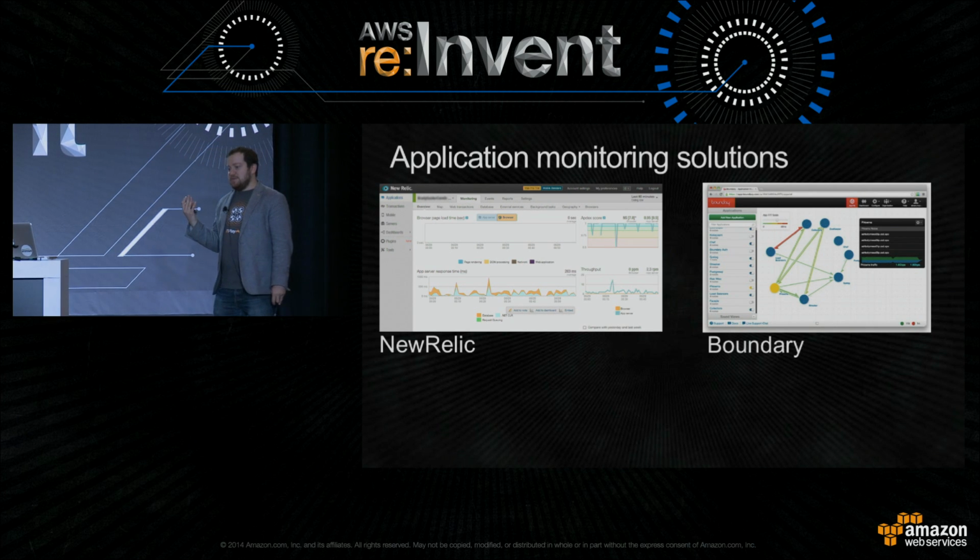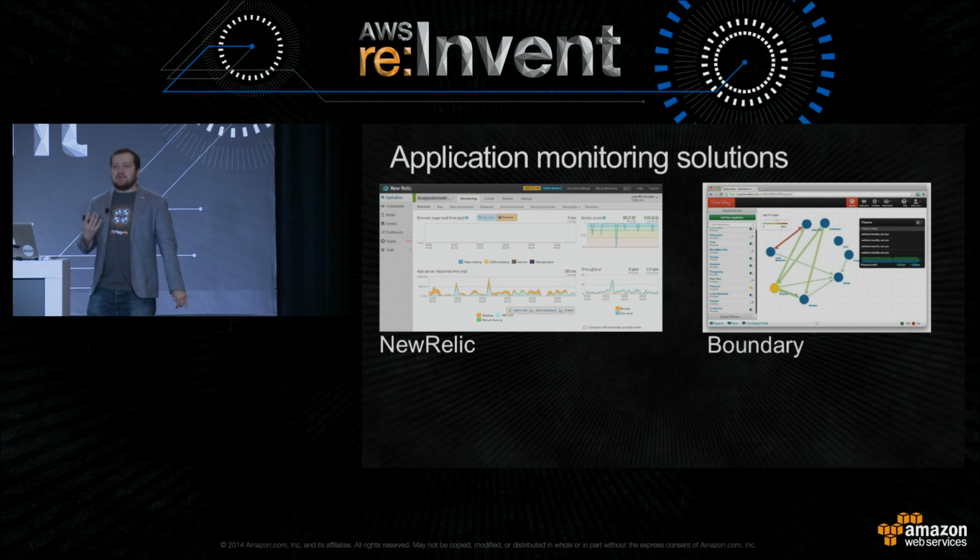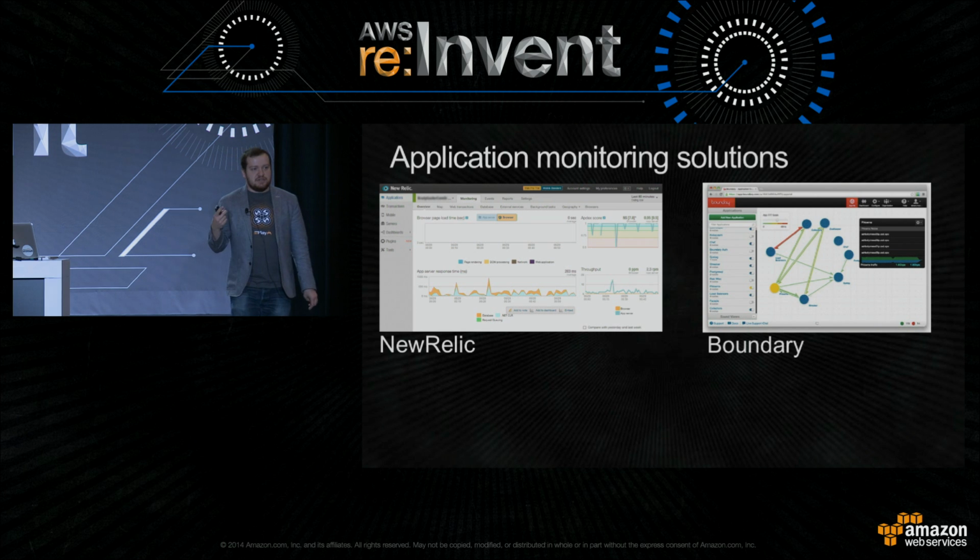Boundary is also agent-based. That's another application monitoring solution. Boundary gives you some really good insight about how much data is going between different layers of your application on the network layer.